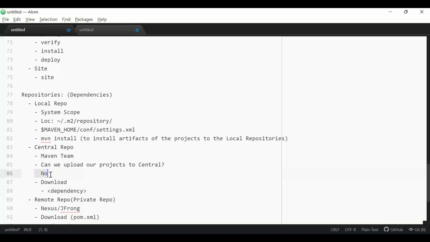But we cannot upload to it. We don't have upload. But the local repository, yes: all the downloaded dependencies will be stored by default in the local repository, in the .m2 repository folder in the user home directory. The local repository we can customize; we can define that in the settings.xml file. I'll show you this settings.xml file later. In some configuration during Maven integration with Nexus, we need to use the settings.xml file, so we'll come back to that.